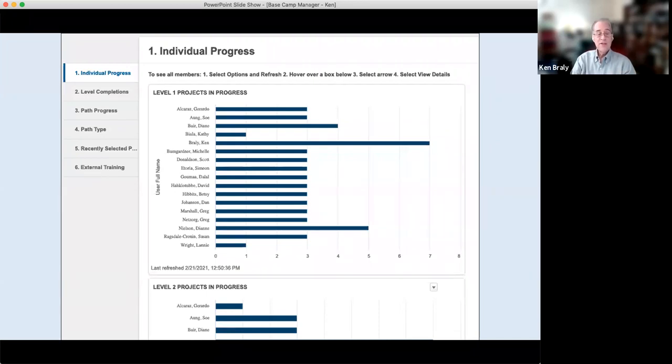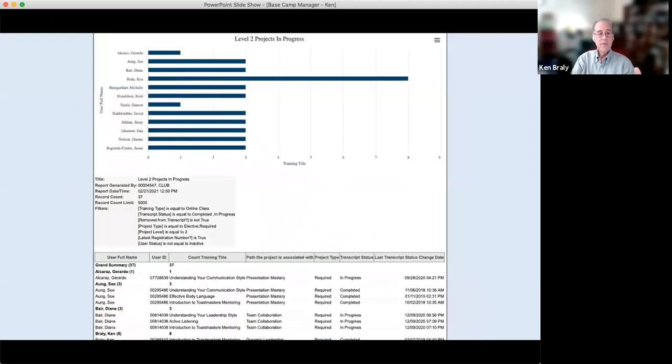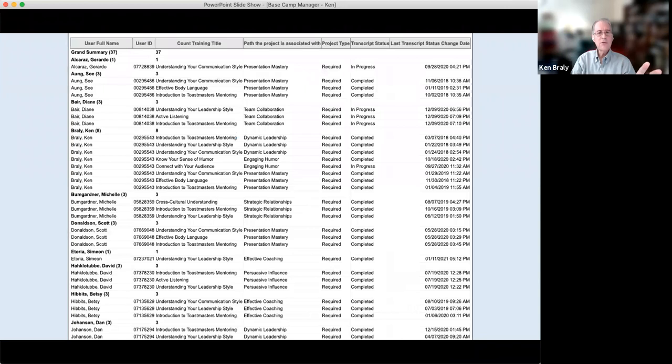When you see one of these graphs, up in the upper right corner of it there's a pop-down menu that lets you view details. And when you view the details, it brings up something that's hard to read on your screen, but it has the graph at the top and some individual data at the bottom. Taking a closer look at the individual data, it shows all the people in the club who have worked on a level 1, in this case, we're looking at level 1 project.